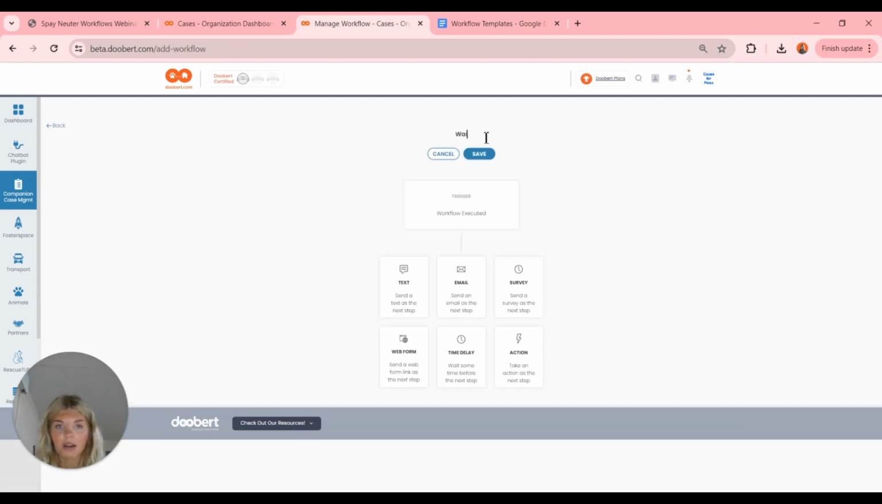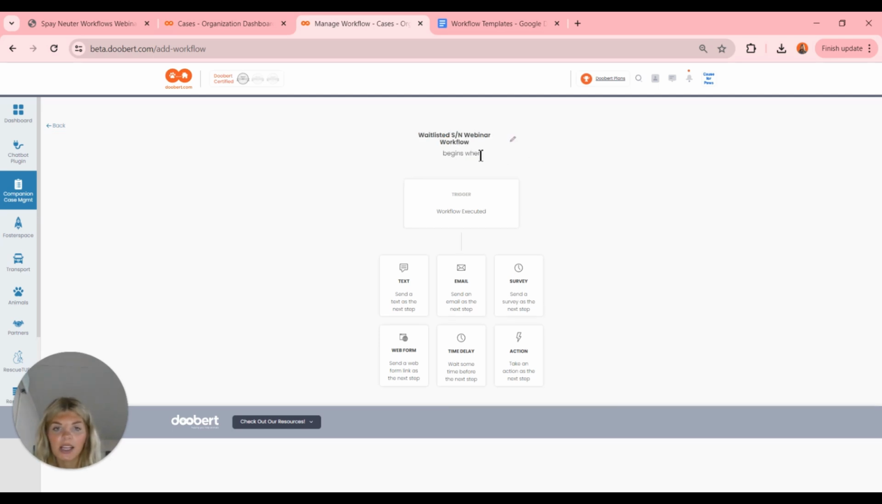So this is going to be our waitlisted webinar workflow. So this is going to be the first workflow that we're going to send out, letting them know that their application has been received and they are going to be moving on to the next step, which would be our waitlist. So that looks good. We're going to save the name right here.